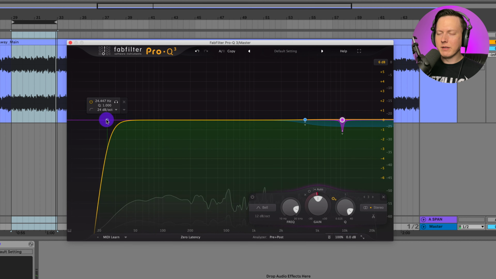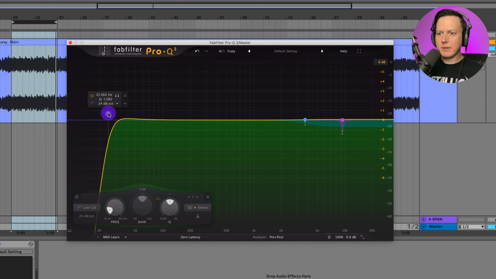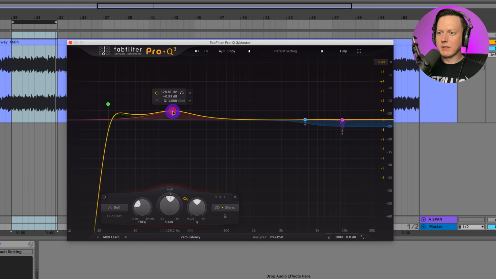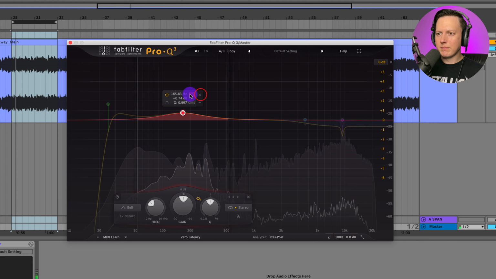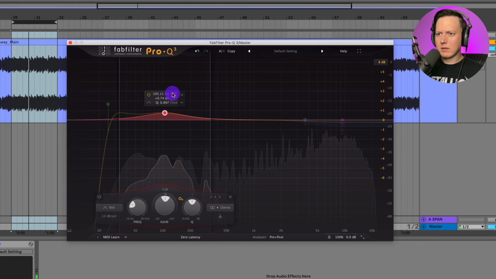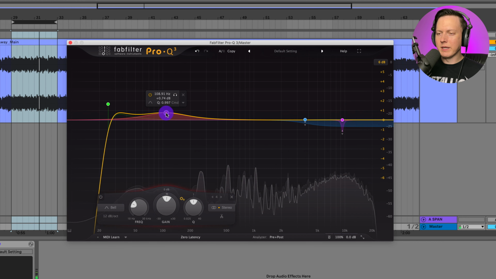And then on this low end, you could add a bit of a bump here whenever you add a cut like this to get some boost in that low end. And I might do something like that. And then I might add another bell filter here in the low end somewhere. Say around there.